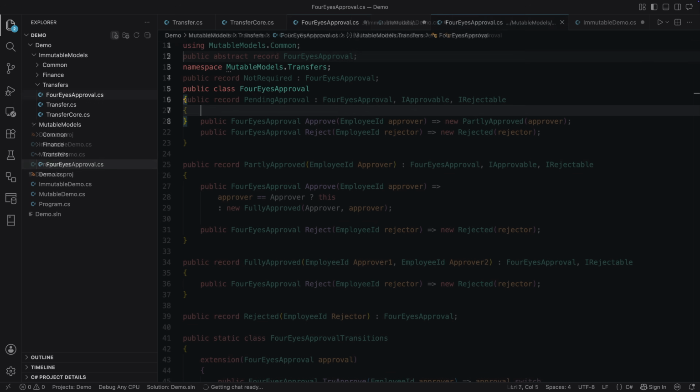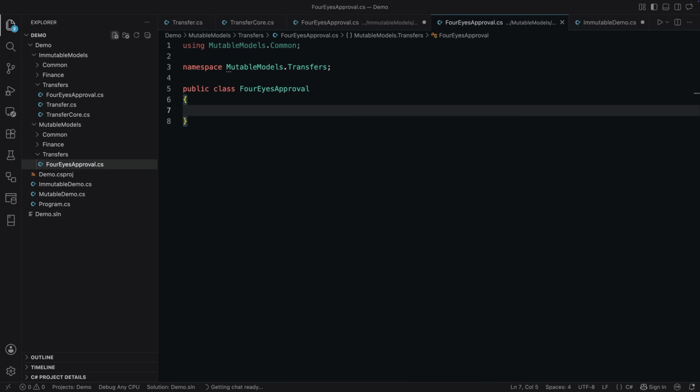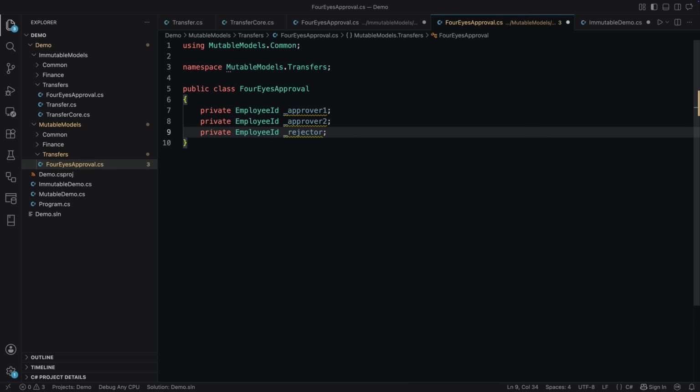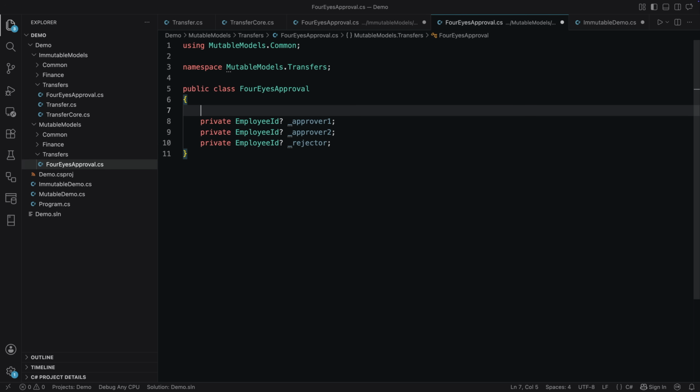Let's try it out. We need a mutable variant of the 4-eyes approval. Then, because EF Core doesn't support polymorphic types that are not entities, we need to make a flat mutable class with union of all properties from all subtypes we had. We must make all these free fields nullable because not every variant of the 4-eyes approval supports all three of those. What you are witnessing here is that mutable design is immediately resurrecting Boolean flags and nullable fields because it naturally leans to EF Core.